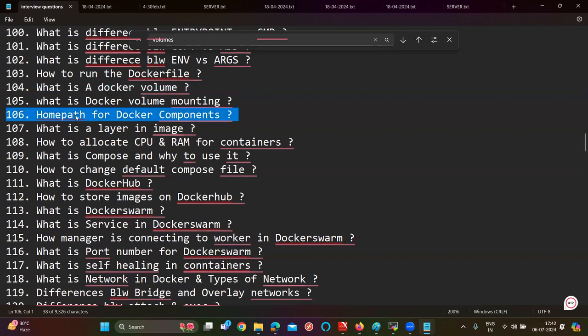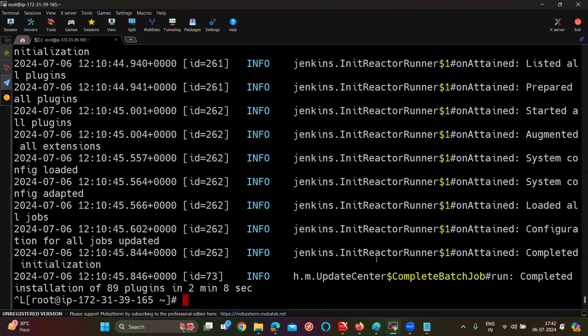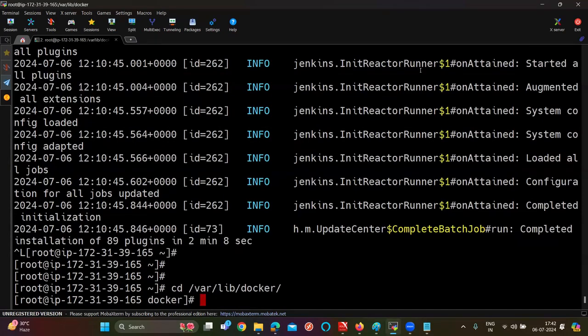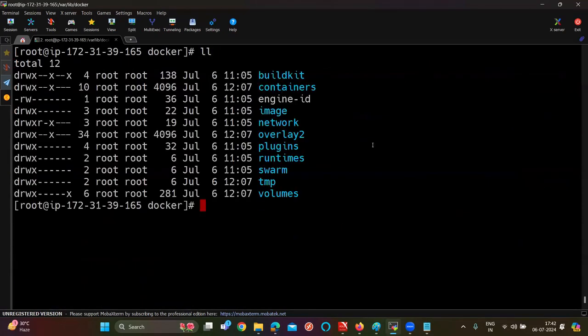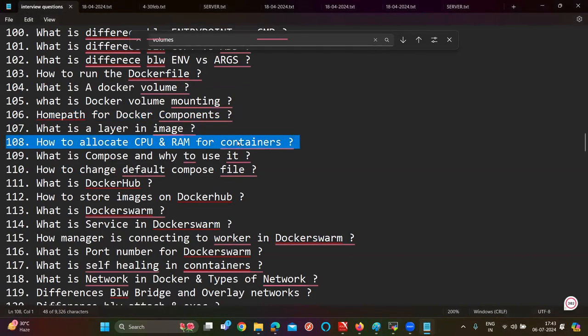And what is the home path for Docker components? /var/lib/docker. If I go to /var/lib/docker, that is the home path for my complete Docker. Now come out of the container and use cd /var/lib/docker, just like /var/lib/jenkins. If I go and see, are you seeing folders for images, Docker networks, Docker plugins, Docker volumes? That means entire Docker components are present on the Docker home path itself. What is the home path? /var/lib/docker.